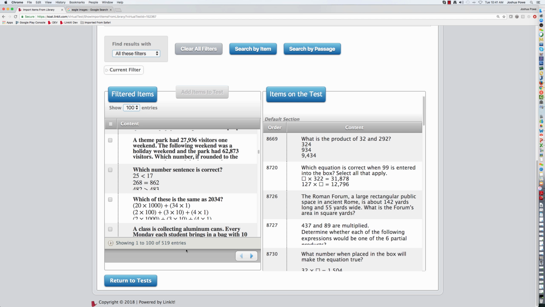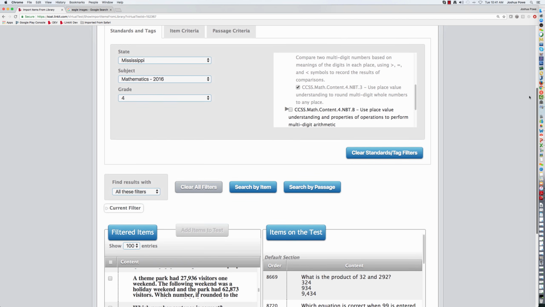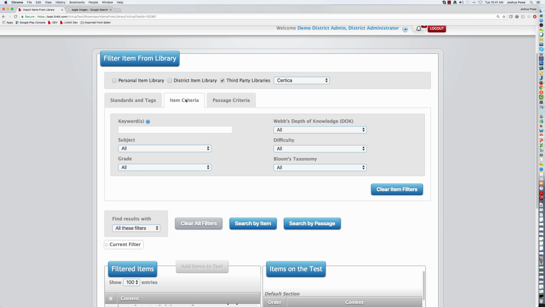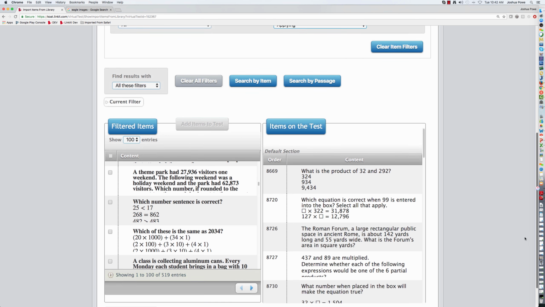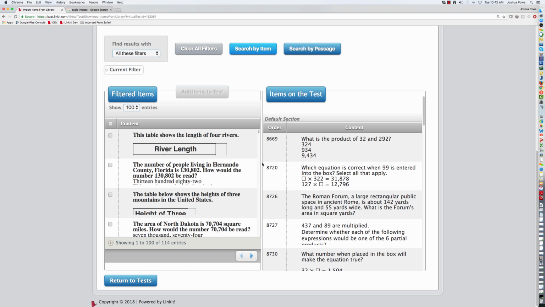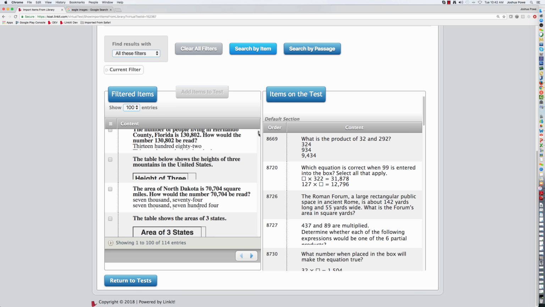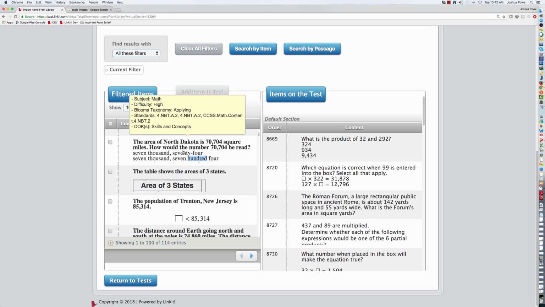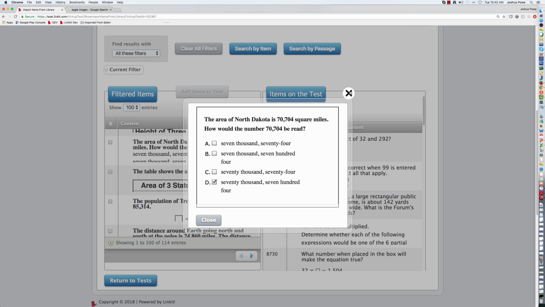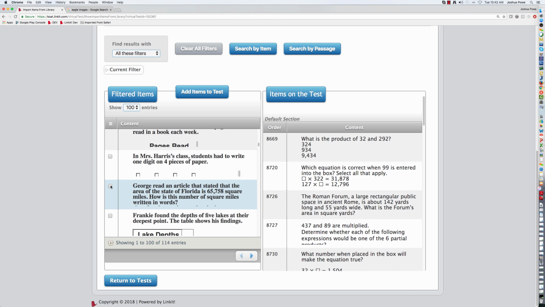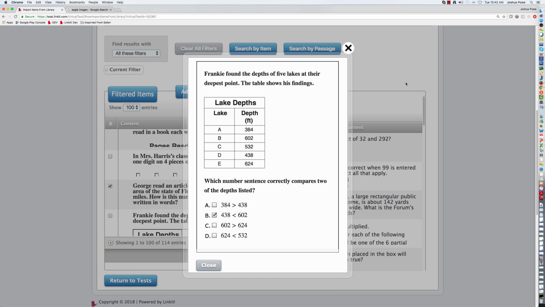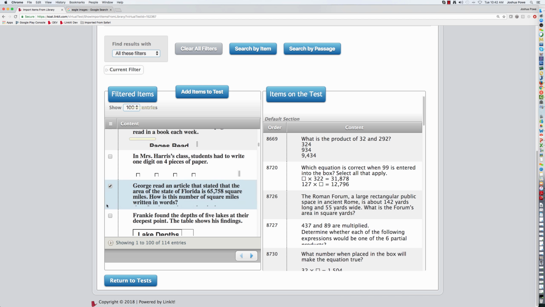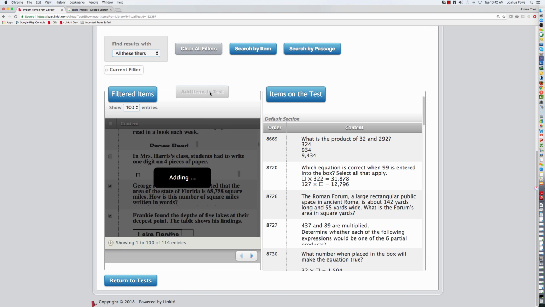Now I have 519 entries here. That's probably too many to reasonably sort through. I can add additional criteria using the tabs here. So for example, I could narrow this to the Bloom's taxonomy level applying. I'll click Search by Item again, and now 519 has been reduced to 114. That's a more manageable number for me to work with. Okay, I'm going to add those items to my assessment as well.